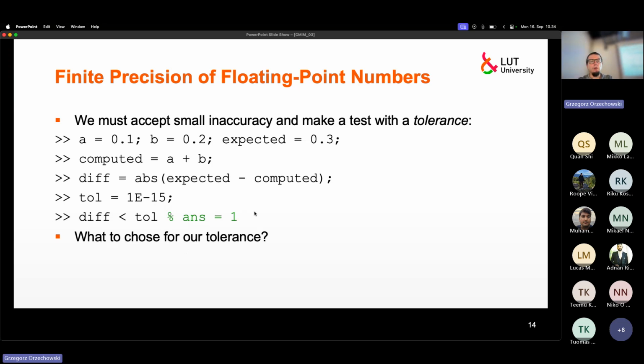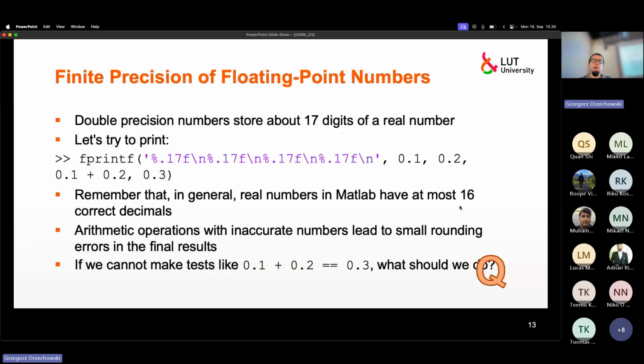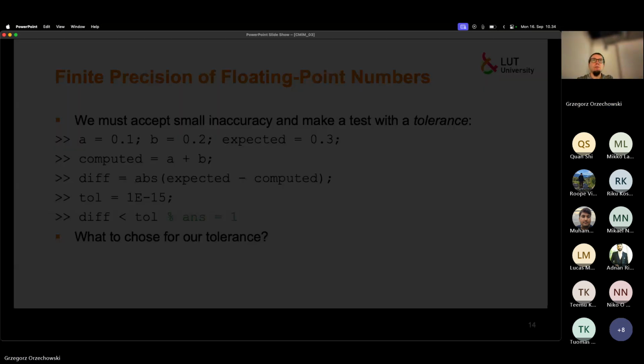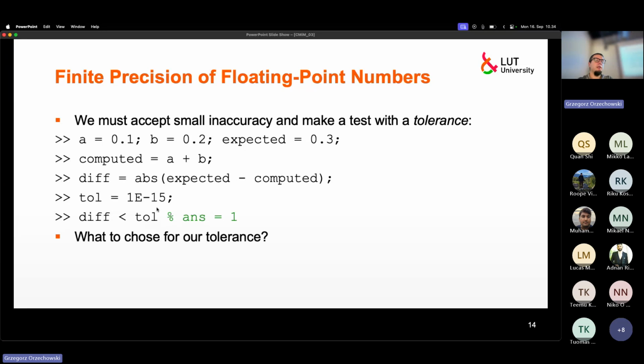Okay, so part of the answer is that it can store around 16 correct decimals. So if we are making calculations around the number 1, the tolerance that we expect is 10 to the minus 16. Make sense? So 10 to the minus 15 is slightly more conservative.